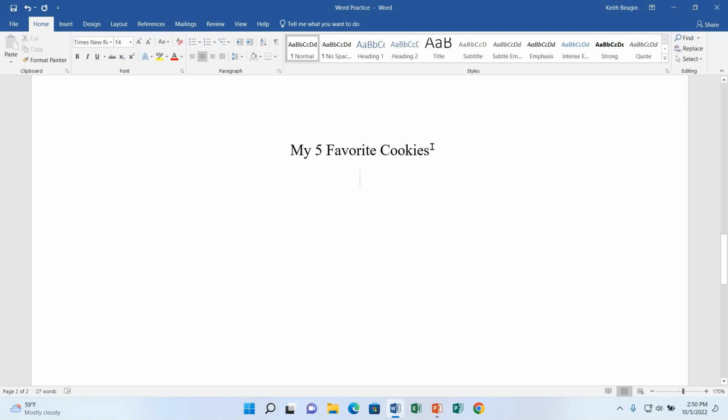So again, I pressed Enter. My insertion point is now on the next line space here. But to bring it back to the left margin, I need to go back up to the paragraph group and click on Align Left. Notice it moves back to the left margin. Now I'm going to type in my 5 favorite cookies, starting with oatmeal.